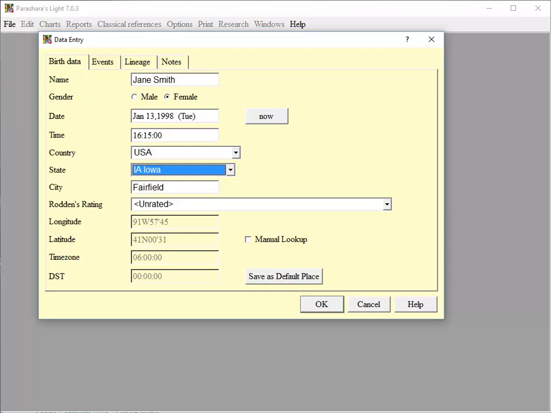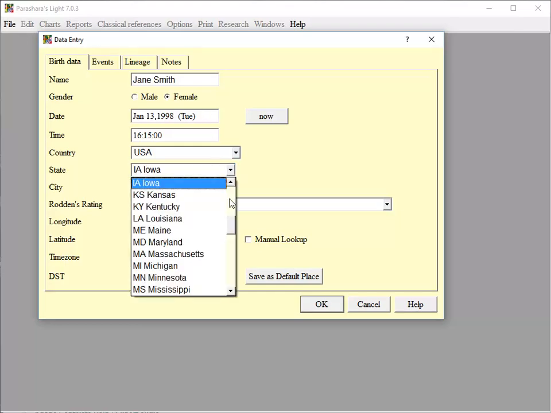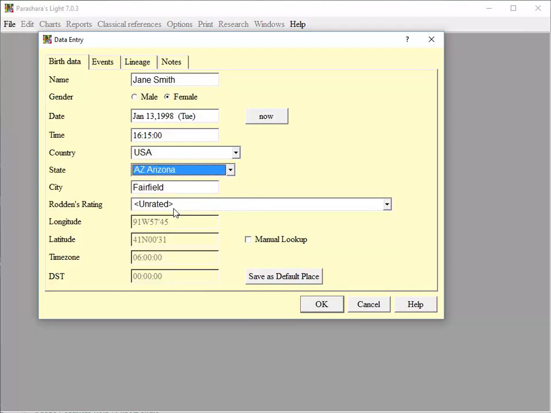One way to select the state is from the pull-down menu. For example, we choose Arizona. Or, you can press the first letter of the state repeatedly, with brief pauses in between each. Let's select Connecticut by pressing the letter C until Connecticut shows. Now press Tab to go to the city field.